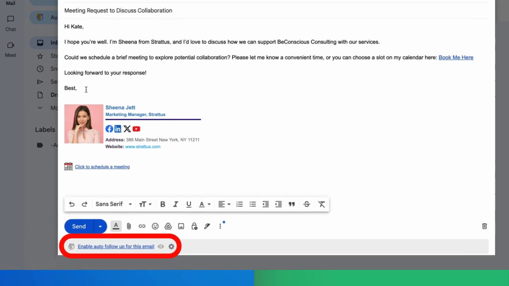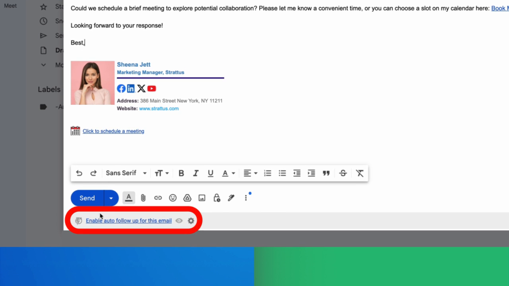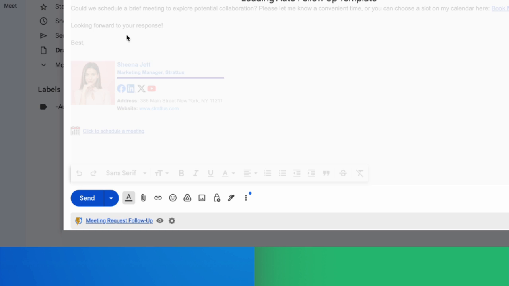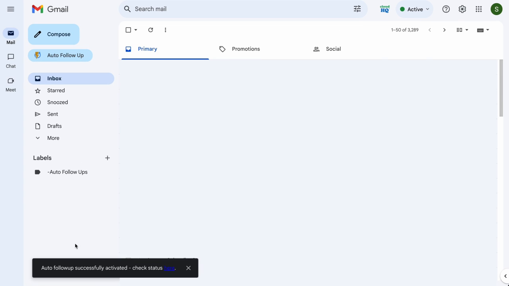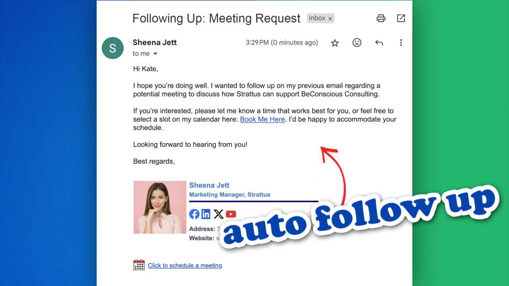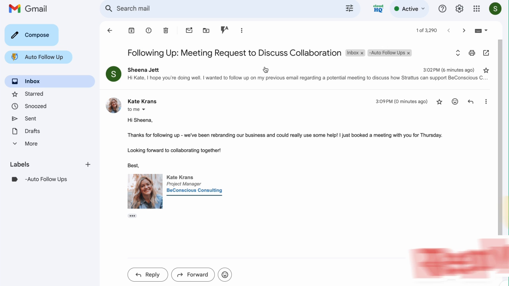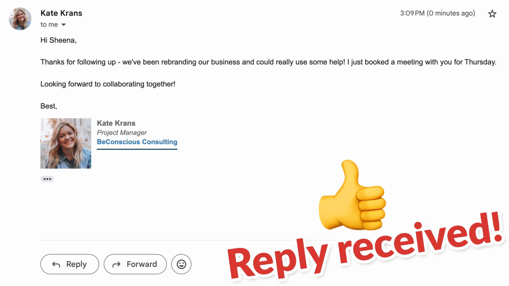I can simply click here on the bottom of my email to select an email template sequence that I've already created, called Meeting Request Follow-Up. Just click Send, and if my email is not replied back to in 2 days, my auto follow-up email will go out, reminding my recipient to respond to my first email request. When I receive a reply, it'll stop my email automation flow.